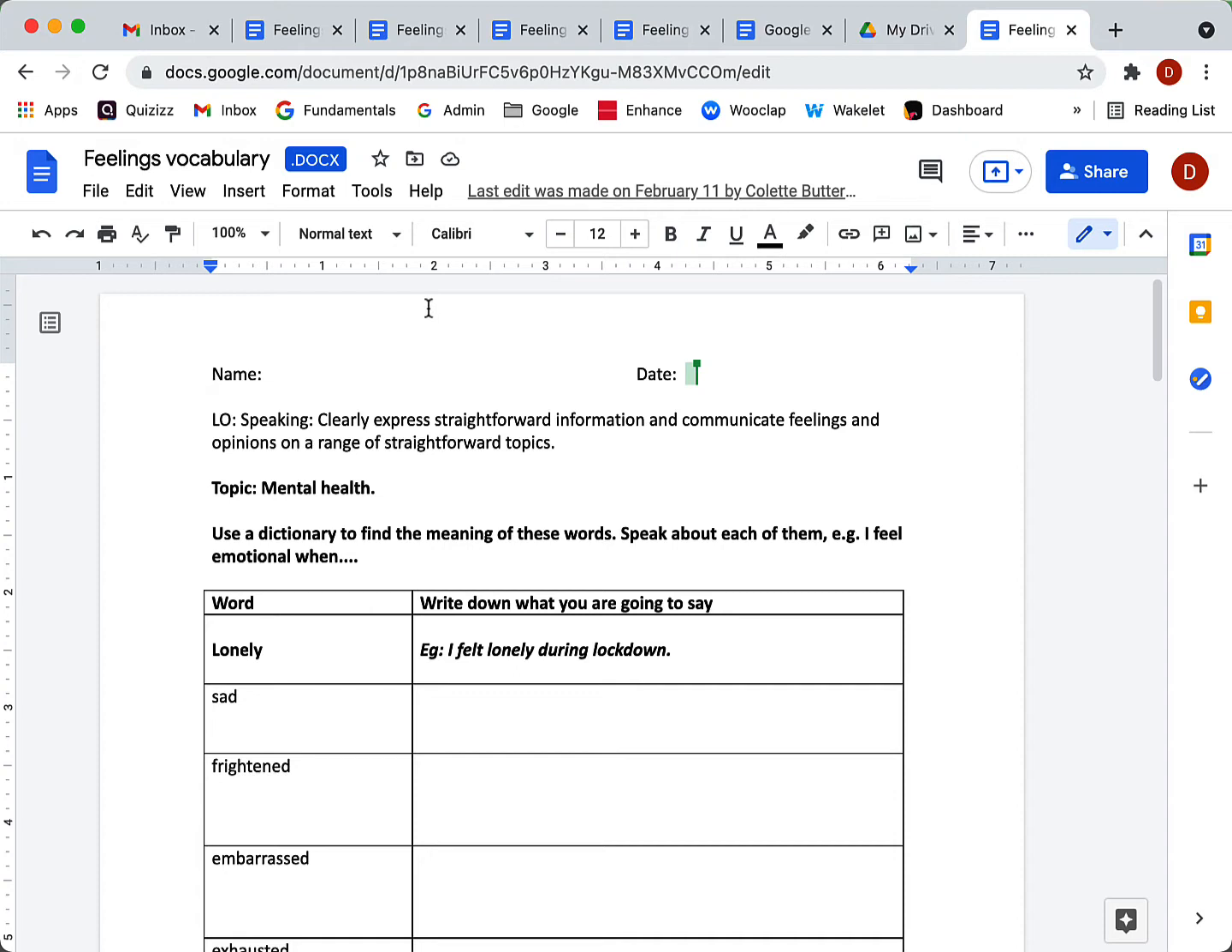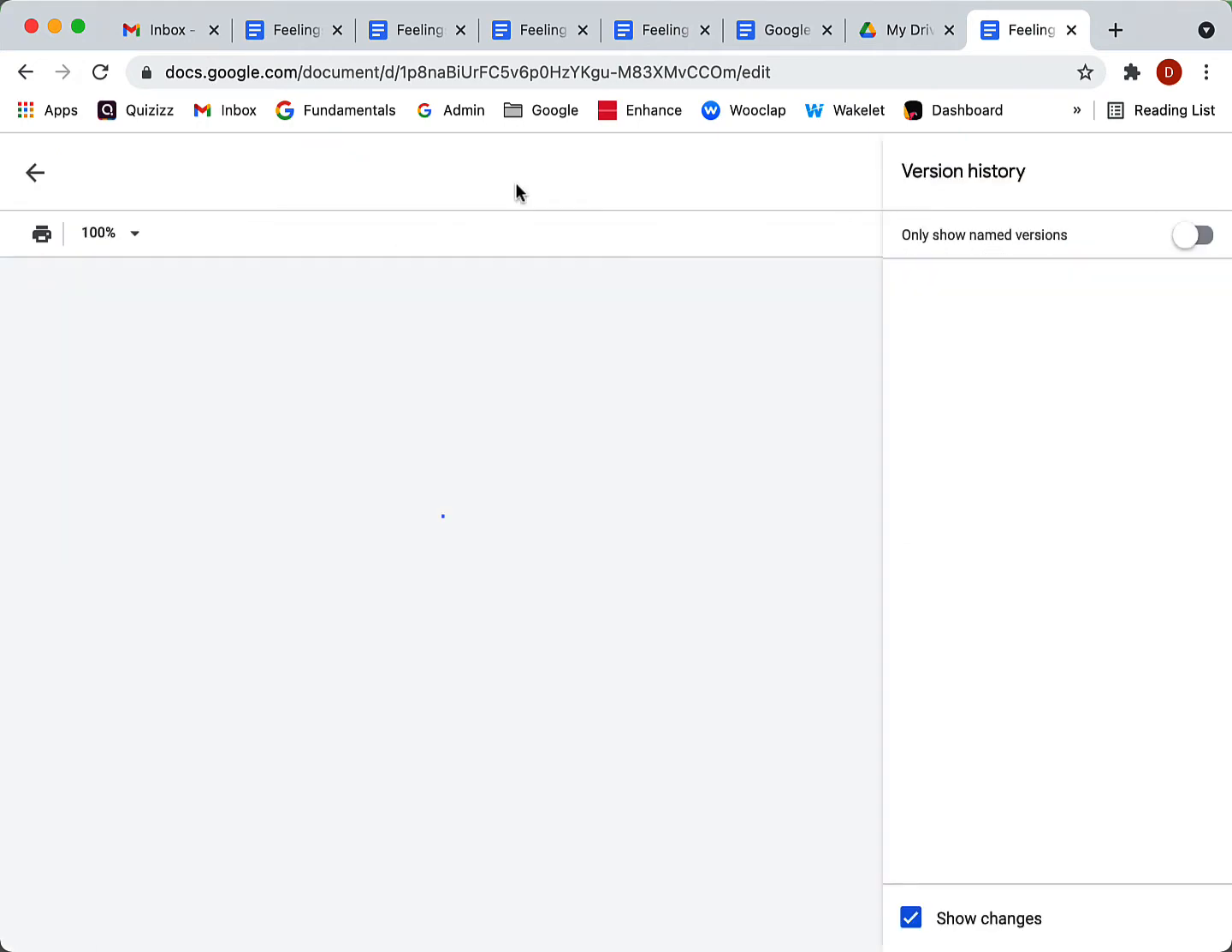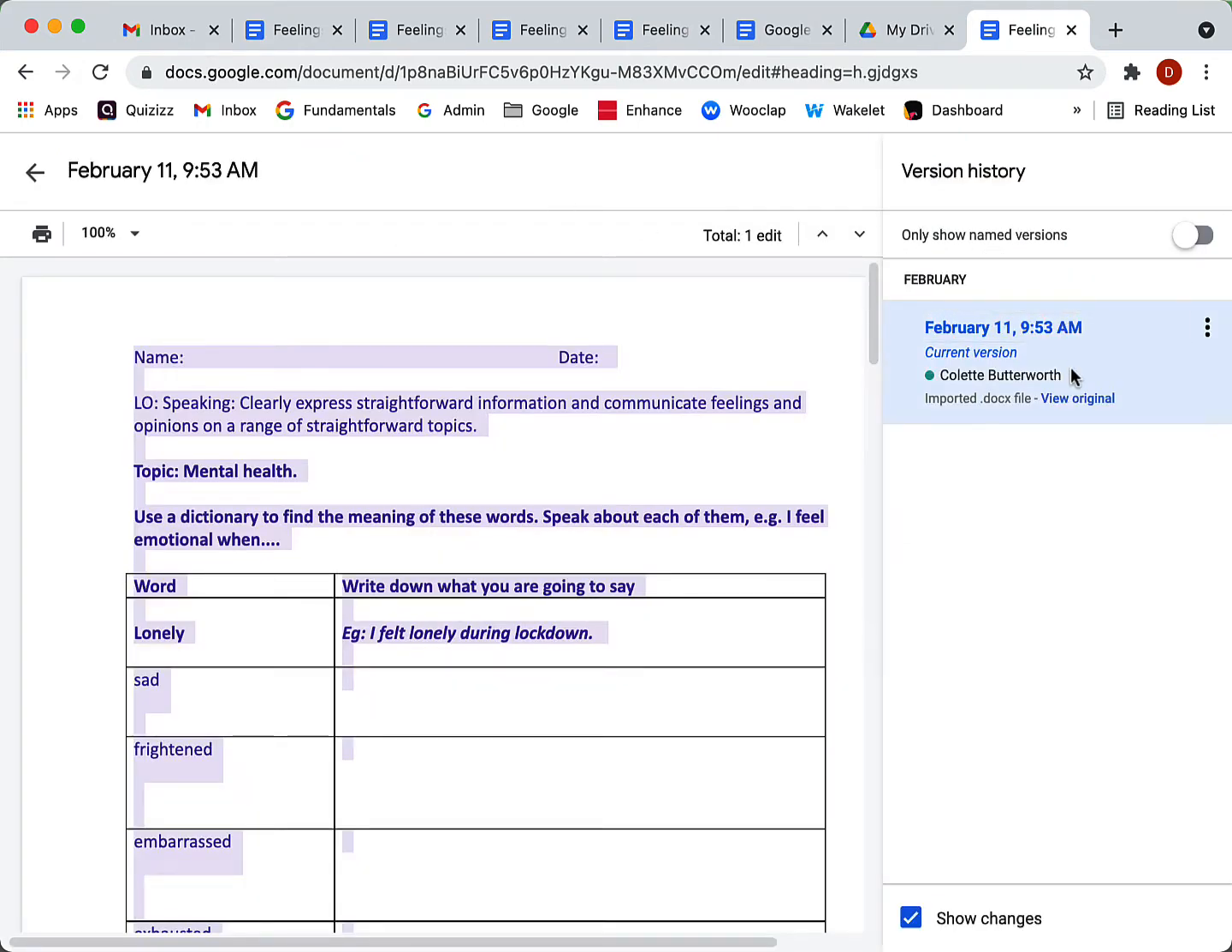The other thing that I can see is the version history, and I can see that by going to last edit. So this is a hyperlink, and if I click on that hyperlink, it will take me to the version history. So I can see there that this is the current version, and Colette has created this document and added that text, and that was then imported as a docx, so a Microsoft Word document. So it tells me something else as well.